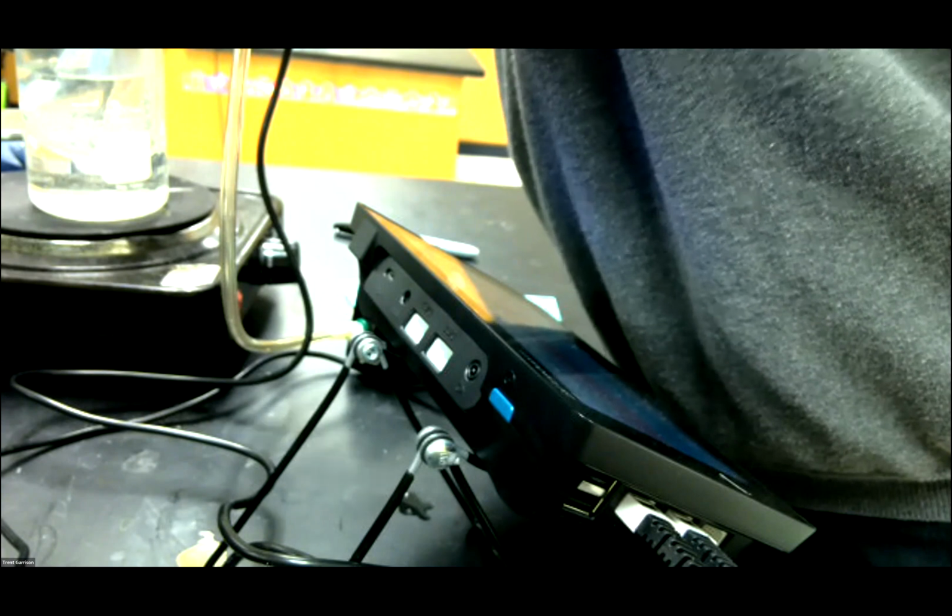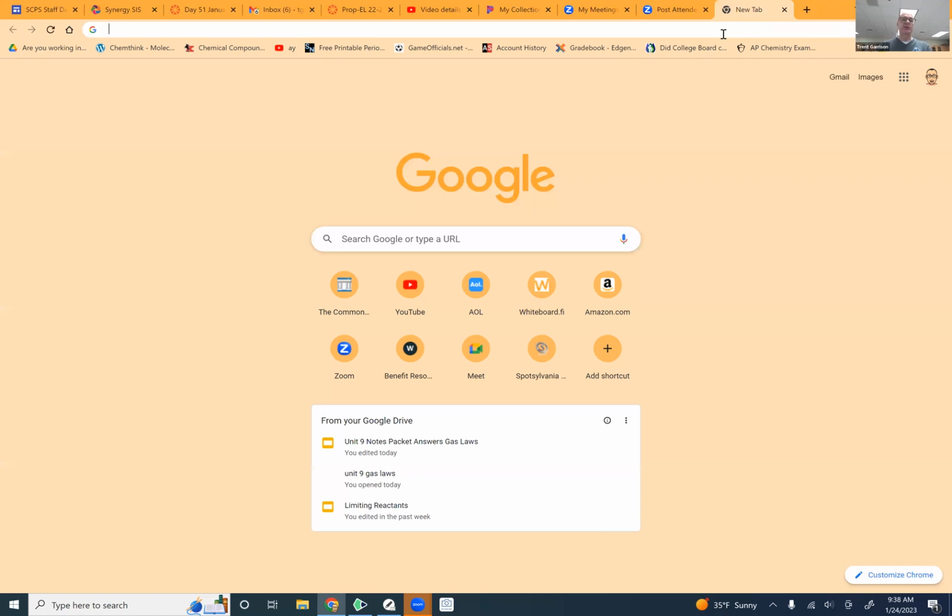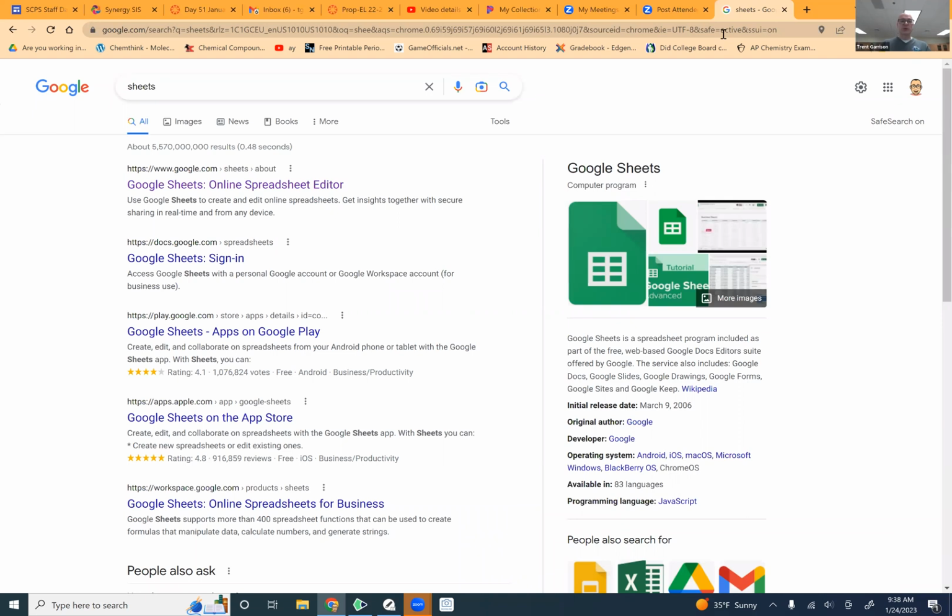Switch the camera to the front. And what we're going to do now is I'm going to come over here and take over the screen as a Google Sheet. So we're going to go over and find ourselves a Google Sheet. If you're unaware, just type in Google Sheets and it will find one for you. Go to a blank sheet.